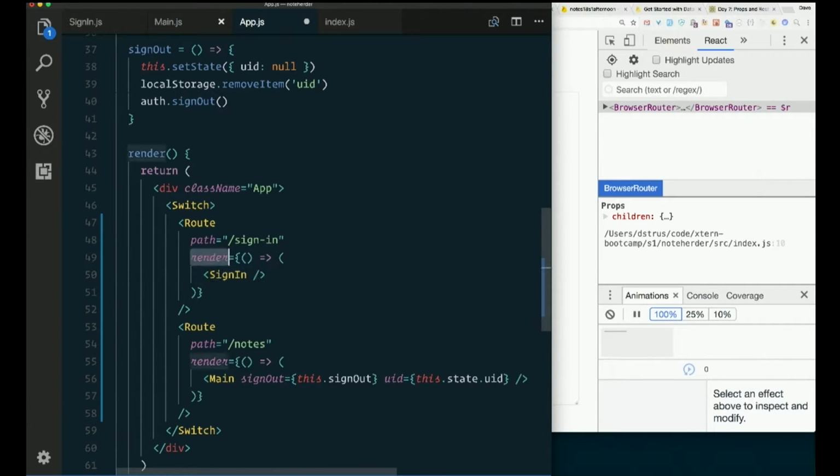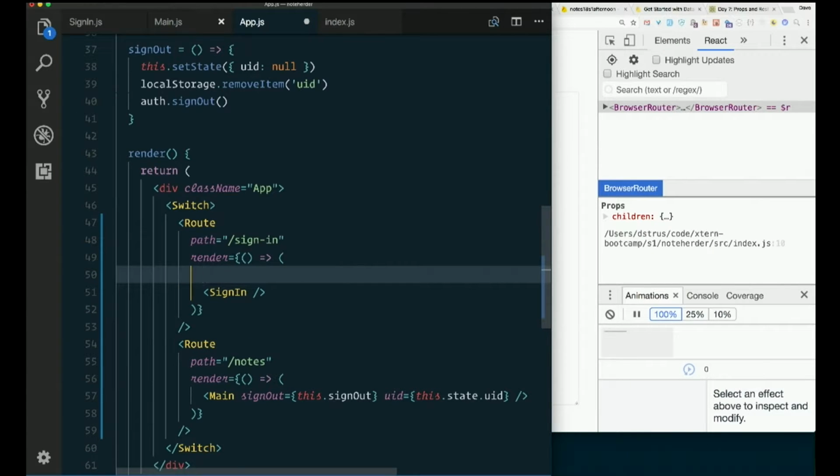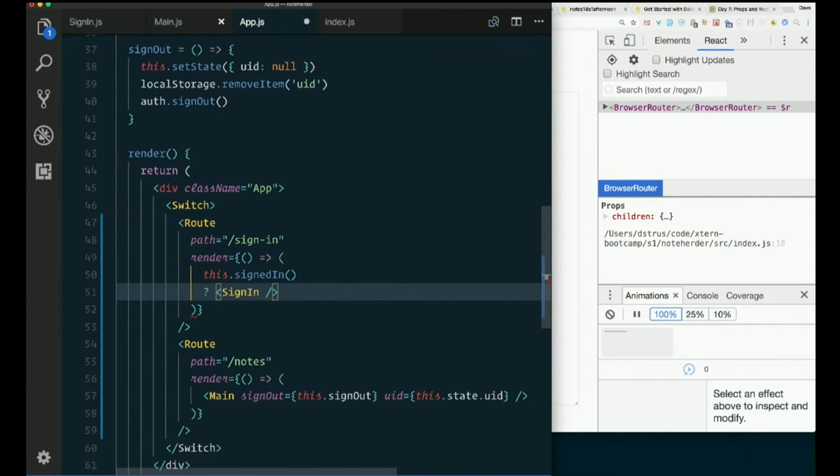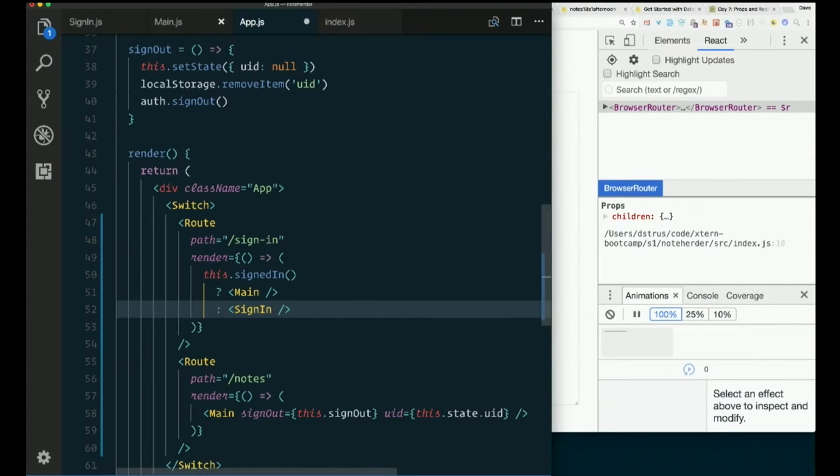So what we can do is have our render methods just do that ternary that we used to do. So we could say this.signedIn. If it's true, then we don't want sign in, right? We want main. And we're going to want to pass props to that, but for the moment. So get it. Even if you visit the sign in page, if you're signed in, we want it to take you to main. If you're not signed in, we want to take you to sign in.